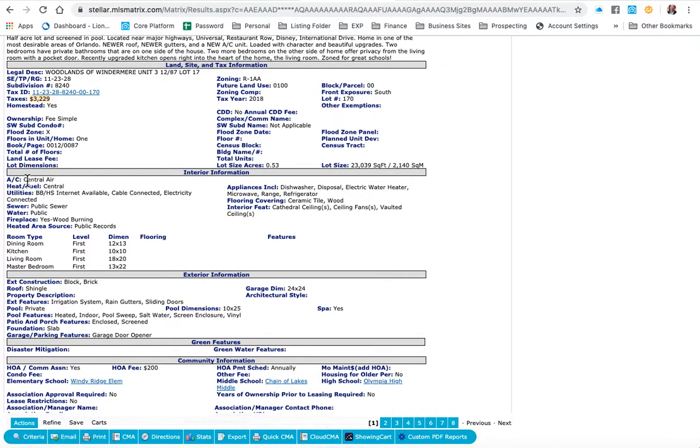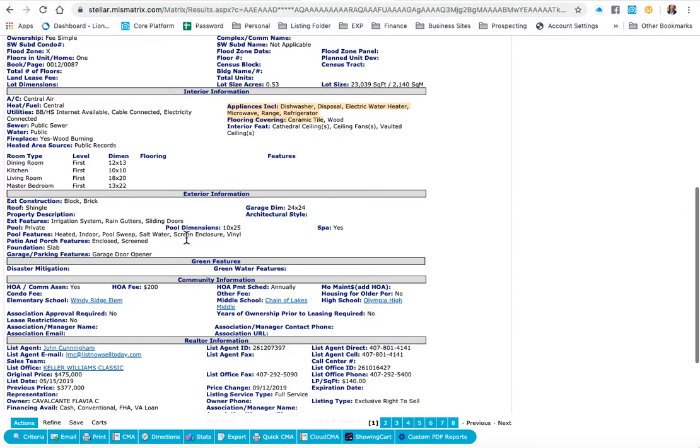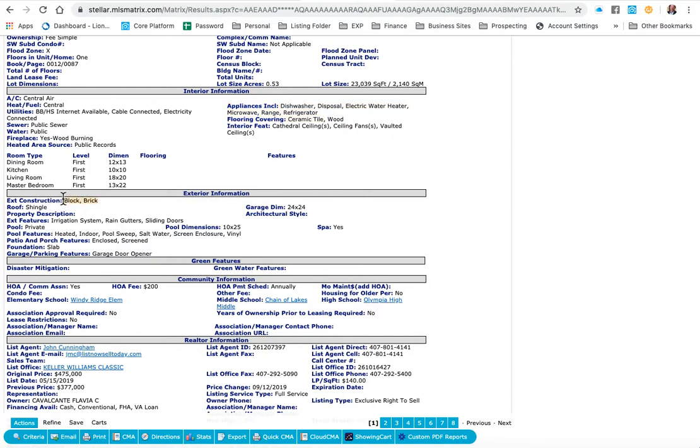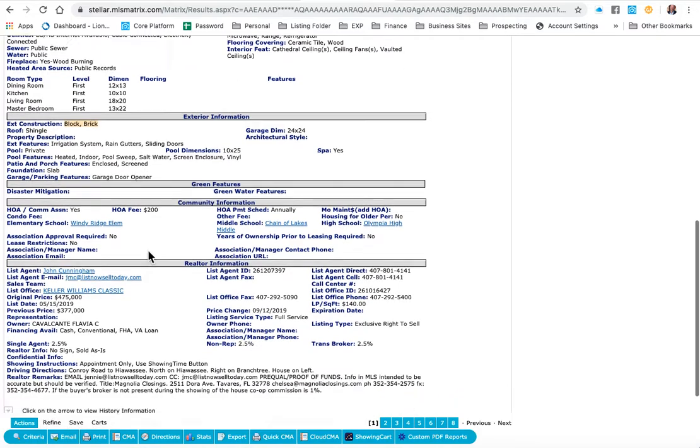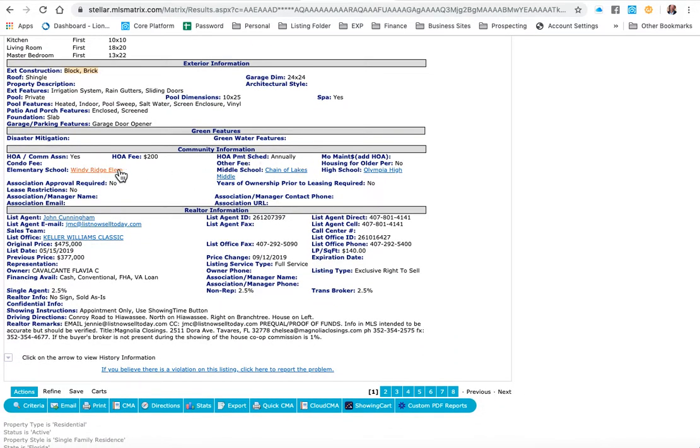The utilities are included, the AC, a lot of good information. I look for washer and dryer right here when I'm doing this. The exterior construction, a lot of people don't want wood, so you can find that right here. Outdoor features, the HOA expense. This is an annual HOA of $200, which is fine. The schools are included in here. If you can't find them, go to schooldigger.com. The real estate agent, their MLS ID number and their direct cell phone number, the brokerage they're with, the original price, the previous price, the price change date is included in here as well. And lastly is the broker side commission right here.